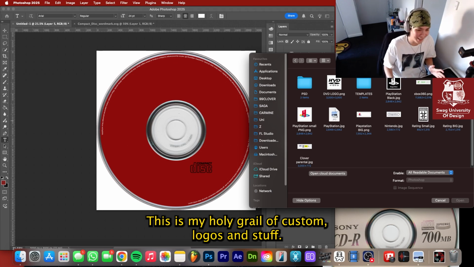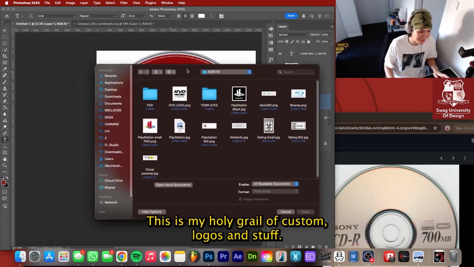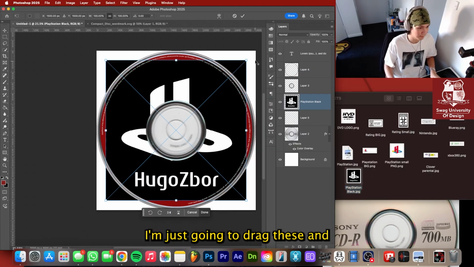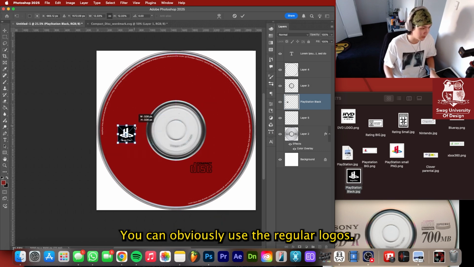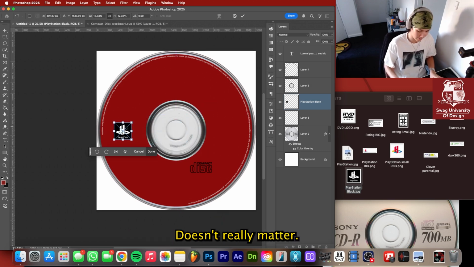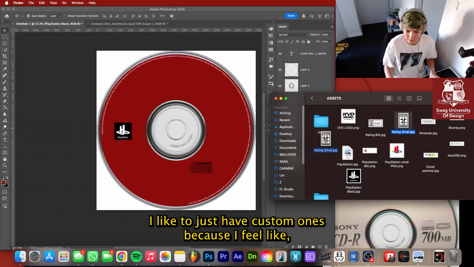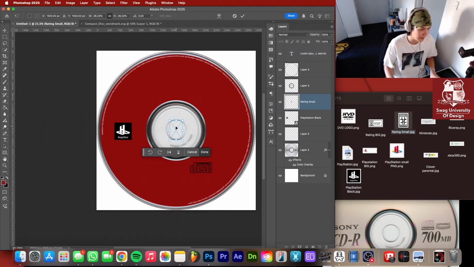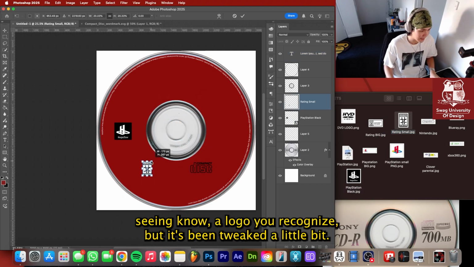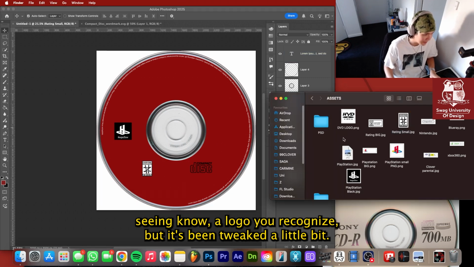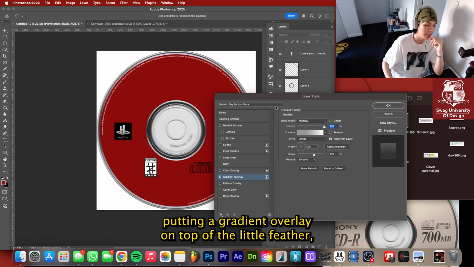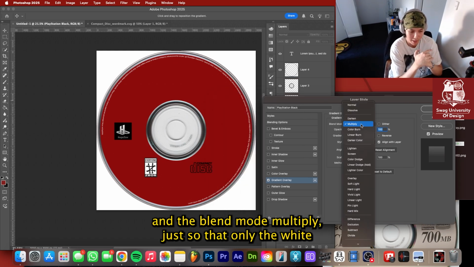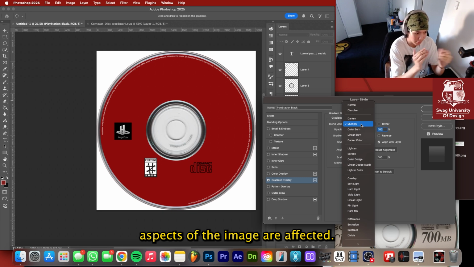This is my holy grail of custom logos and stuff. I'm just gonna drag these in and add them and kind of put them everywhere. You can obviously use the regular logos, doesn't really matter. I like to just have custom ones because I feel like it tickles a part of my brain seeing a logo you recognize, but it's been tweaked a little bit. What I'm doing is putting a gradient overlay on top of the little photo and the blend mode multiply just so that only the white aspects of the image are affected.